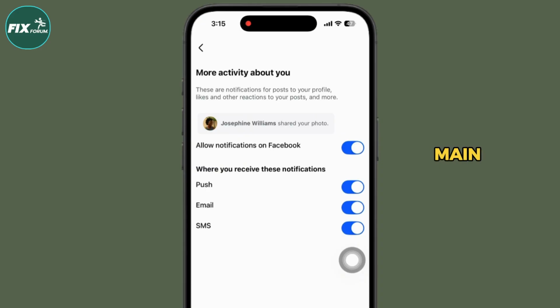Now go back to the main Facebook screen and tap on the notifications bell icon at the bottom. Scroll through your recent notifications or tap See Previous Notifications. Whenever someone shares your post, it will appear here and you can simply tap on it to view who shared your content. And that's it. Now you know exactly how to see who shared your Facebook post.